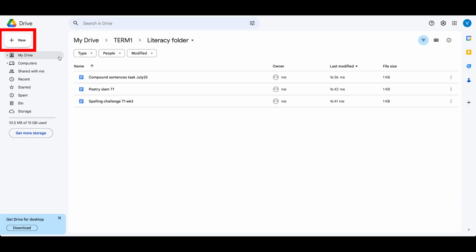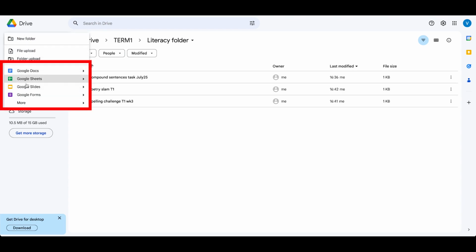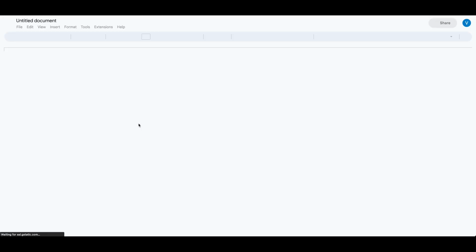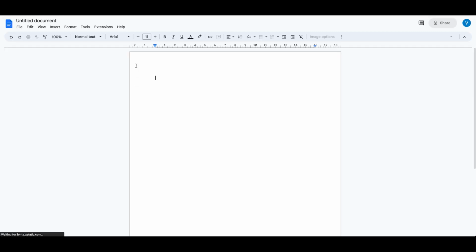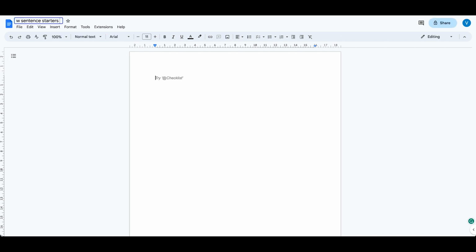So now I would come up to New, and this time I would choose the particular document that I wanted to create. So let's say I'm going to make a Google Doc. And this Google Doc will be created and saved automatically into that literacy folder. So remember to name it. So let's call it, so I've given it a sensible name, and then I can do my work.